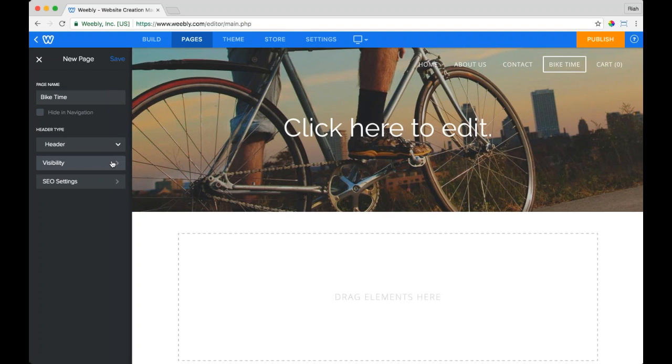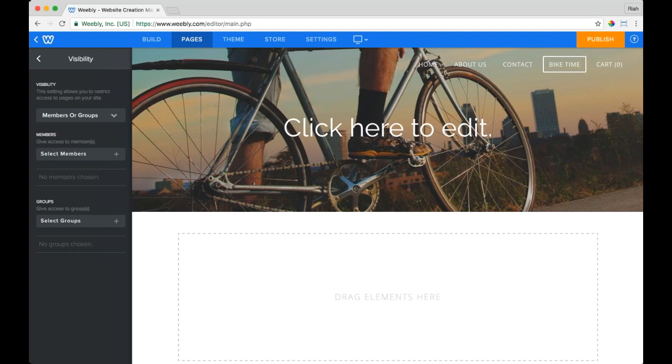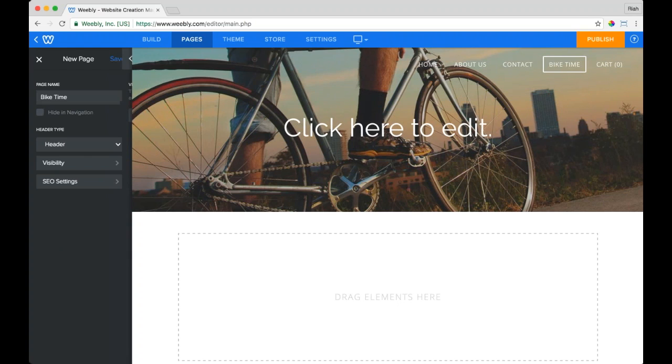Next up is visibility. The default visibility is public. You can also change this to be a site password, which you would set under settings, or add members or groups. Let's put it back to public. If you didn't want this page visible at all to anybody, you could hide it in navigation, and it would not show up here in your navigation.